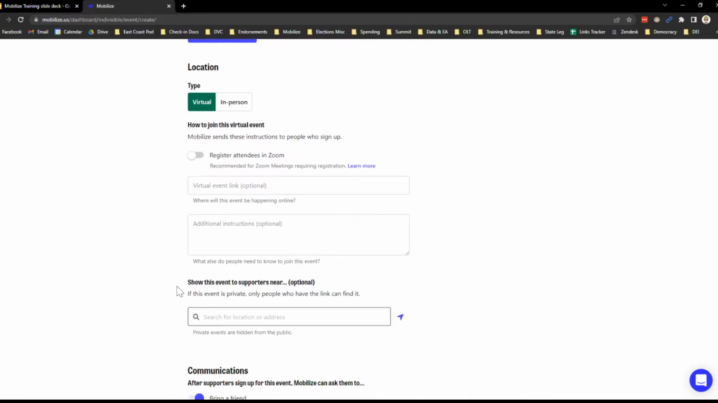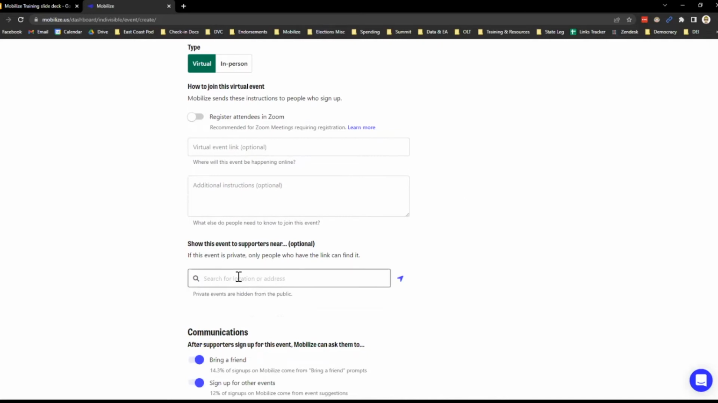Now this button here is pretty important. Do you see where it says, show this event to supporters near... So what this will do is highlight your event most to people who actually live in the area, rather than just throwing it in a huge mix of national virtual events. So essentially it allows you to recruit from your community and your area rather than just anyone across the country.